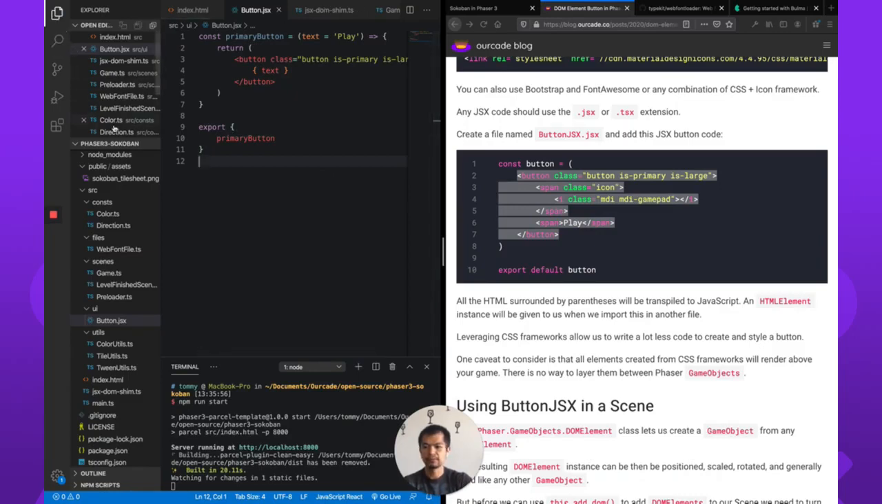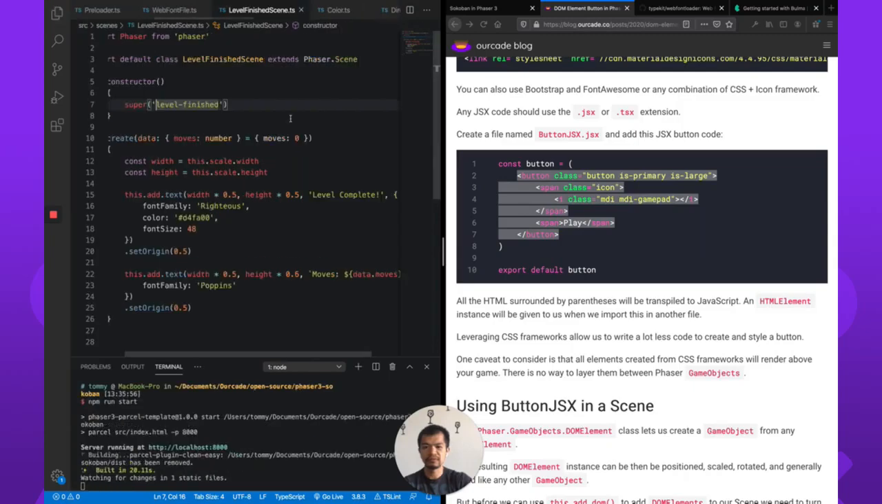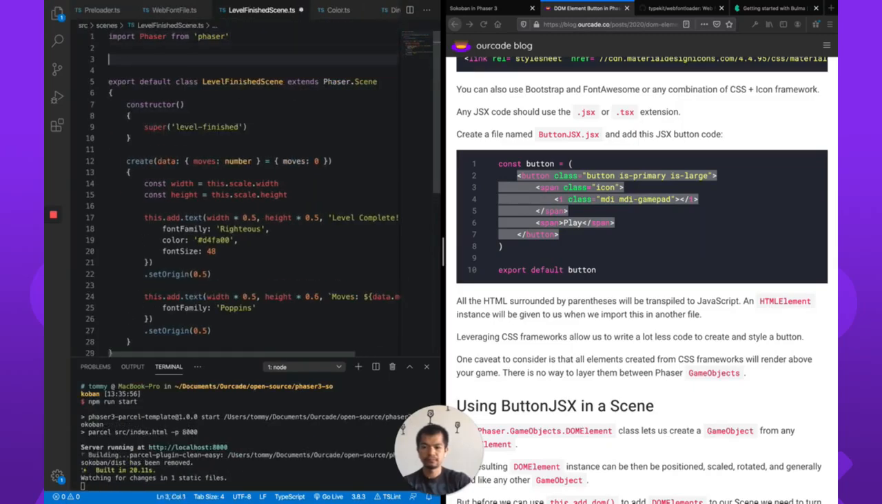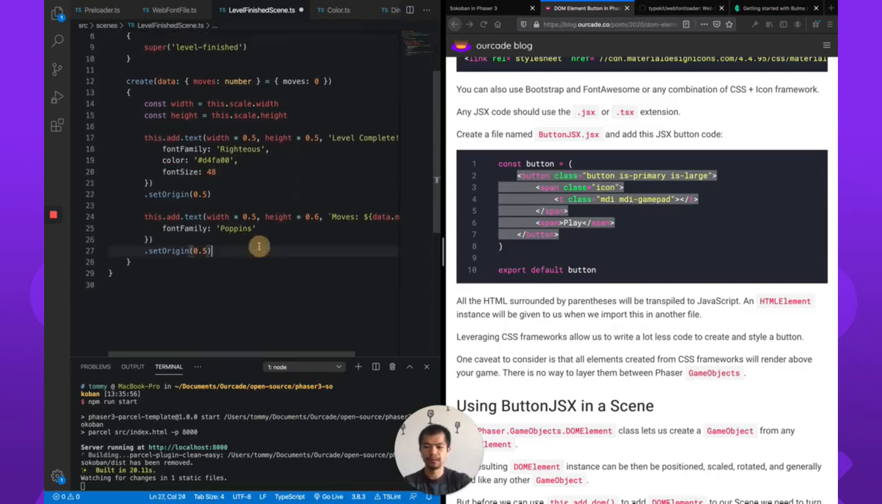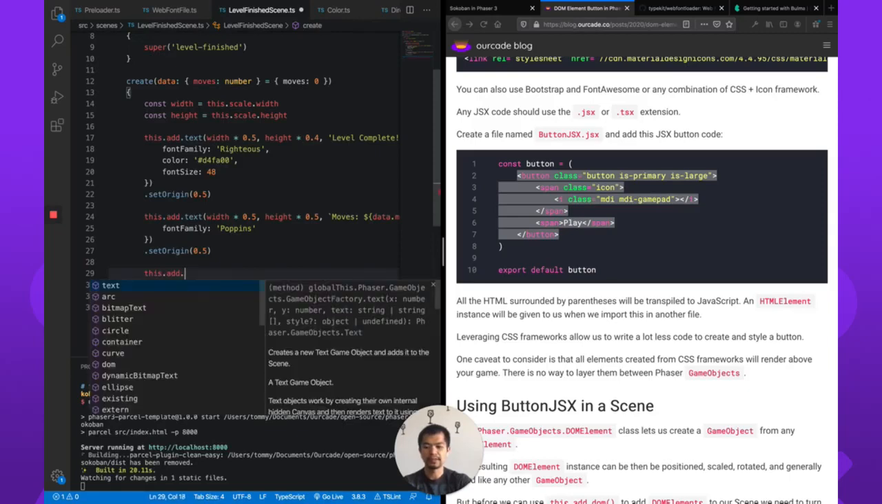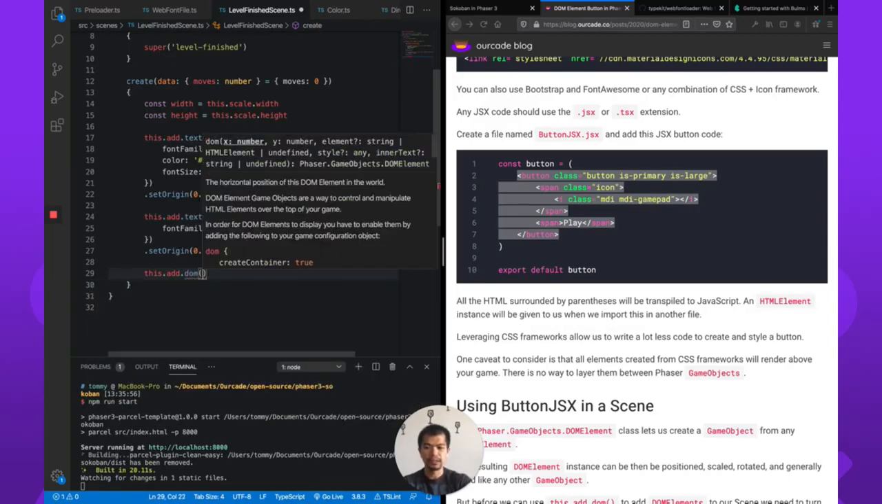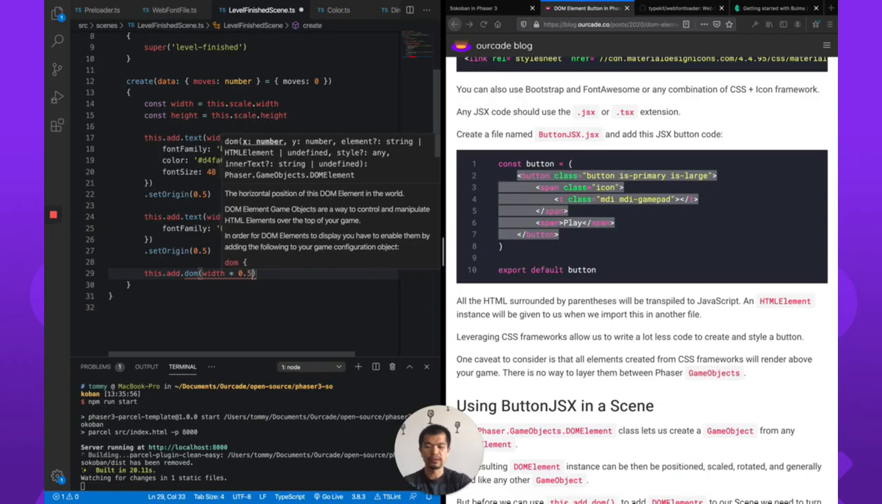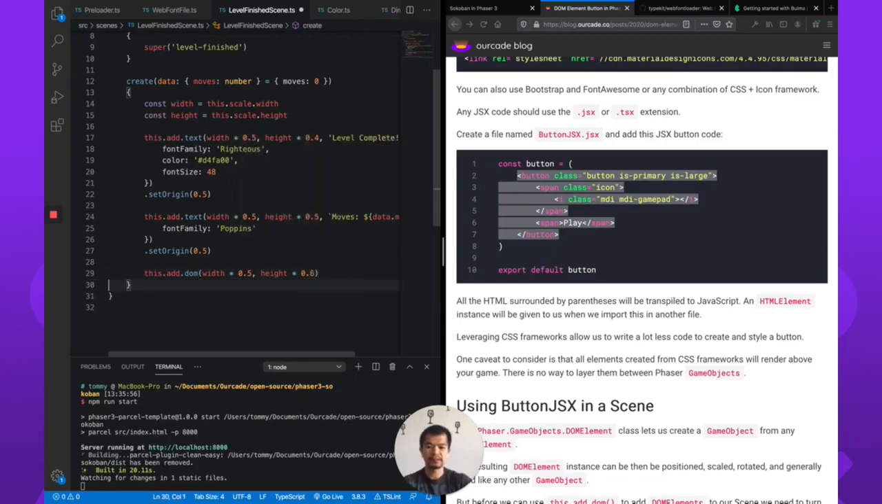So now let's go to our level finished scene. And let's see, we're going to import from UI button, primary button. And I'm going to actually move this up a little bit and this up a little bit, and then do this.add.dom. Going to give it a position, which we'll just go with half, although we may change that because we're going to want 2 buttons. And then y is height.6, I think.